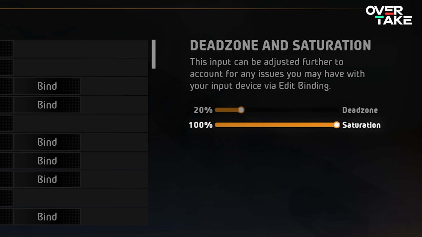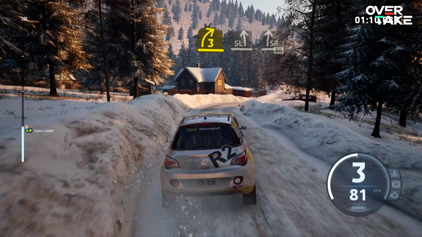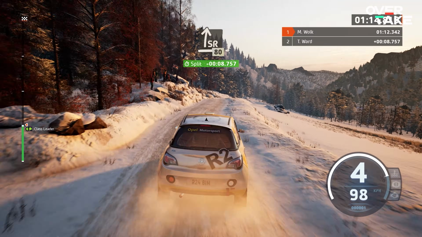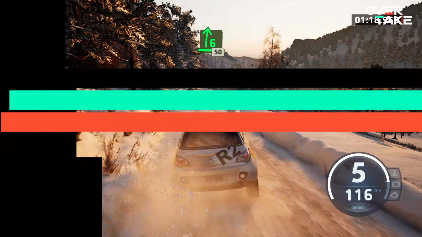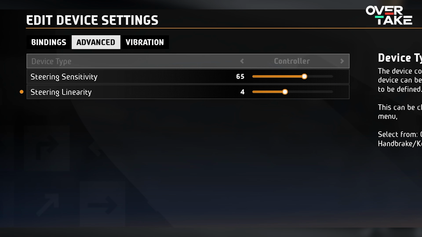Let's quickly brush over the saturation, as that should pretty much be 100% everywhere. This setting lets you adjust if you want to have the full range of an input available. I don't see a world in which I would want less saturated inputs, so I left it at max and wasn't missing it anywhere. If we now move into the advanced menu, two options appear: steering sensitivity and steering linearity.